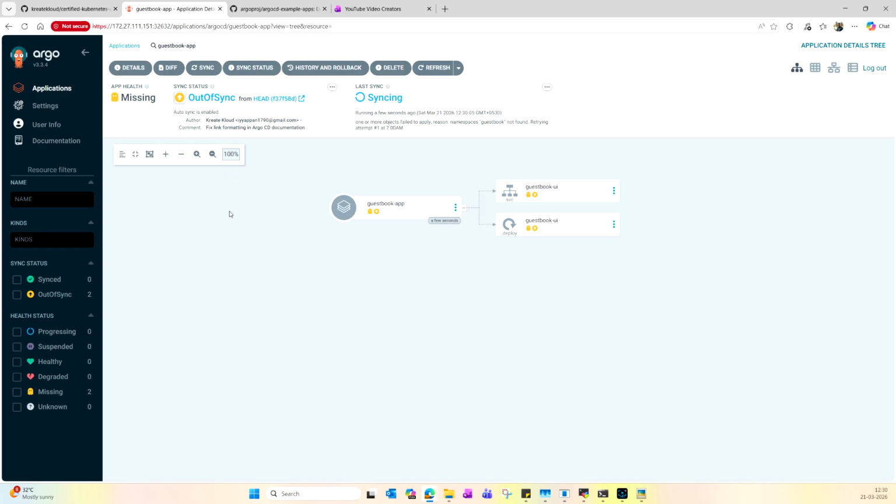Okay, since I have created it as automatic, it is trying to sync automatically. So let's wait for this to be deployed. Okay, as you can see here, one or more objects failed to apply. Reason: namespace guestbook not found, retrying. So we have mentioned a namespace which is not available.